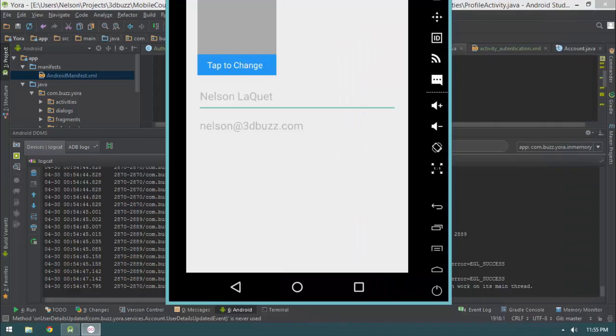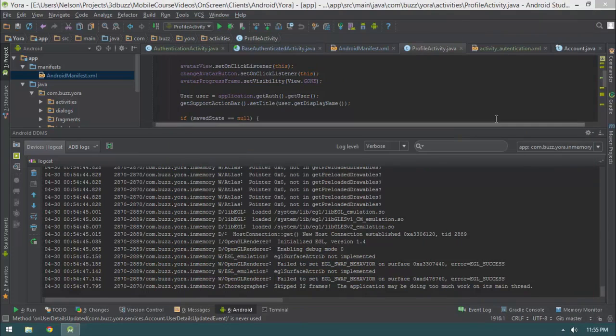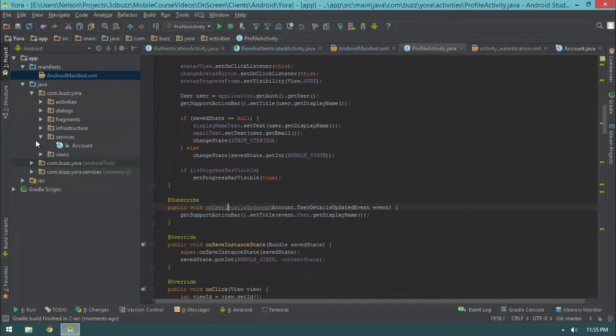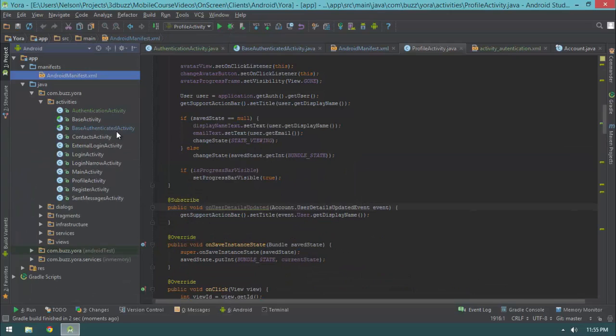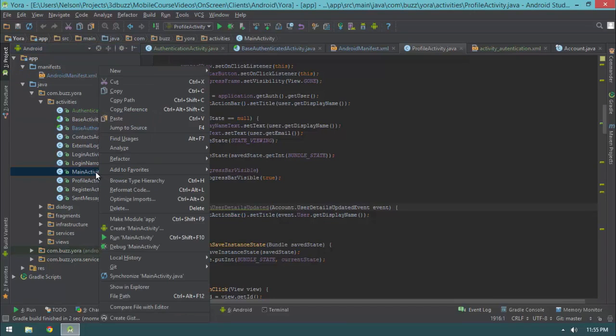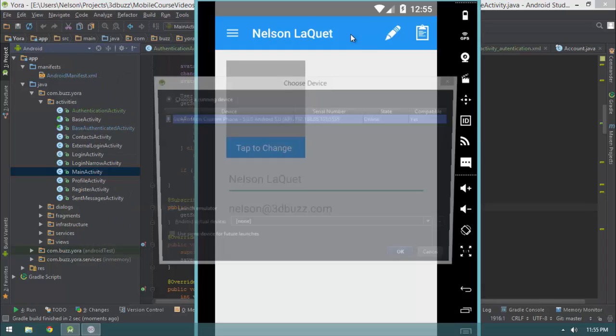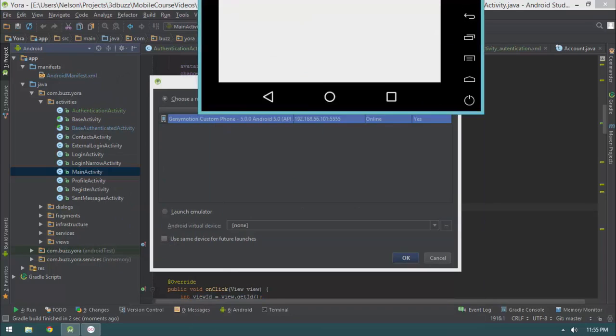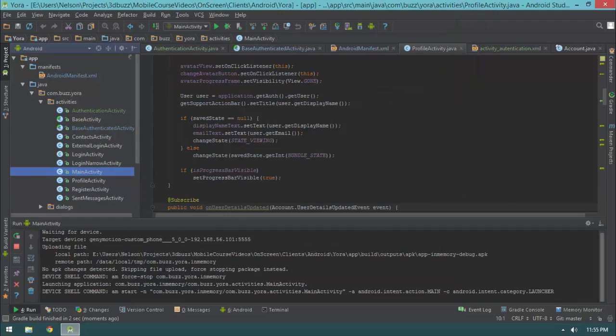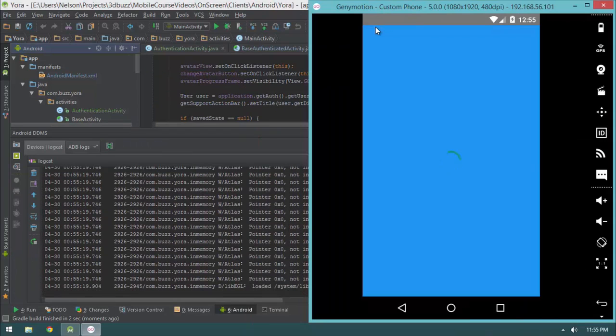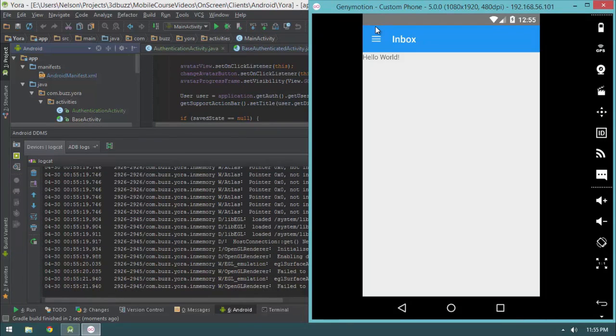That actually brings up an interesting thing here. Apparently I've been hitting play to launch my profile activity. So what's interesting now is I can right-click. If I wanted to go into my main activity, I can right-click and say run main activity, and it'll ask me what device I want to use, and then it'll run my main activity directly.